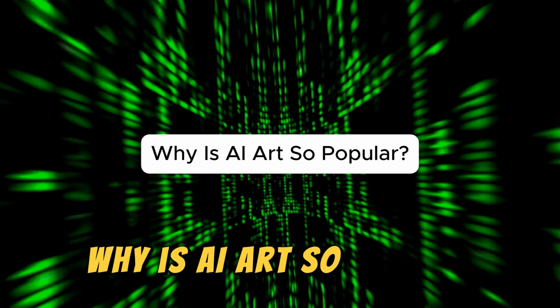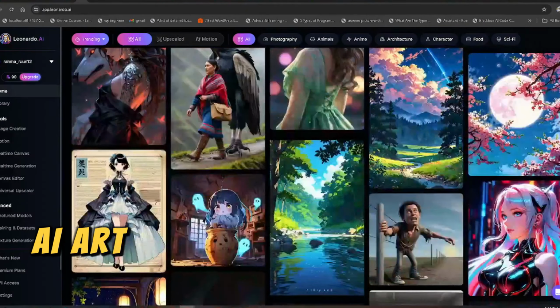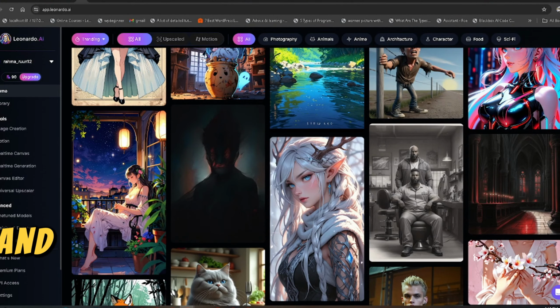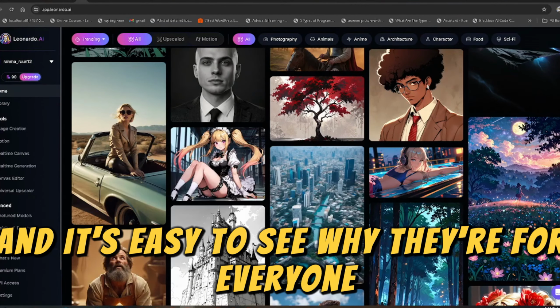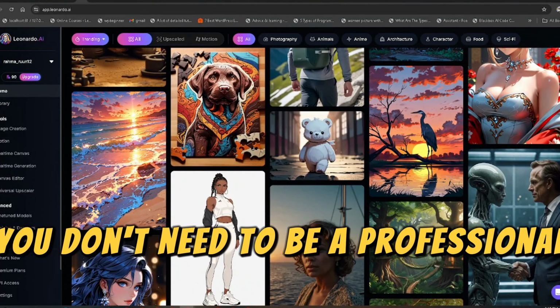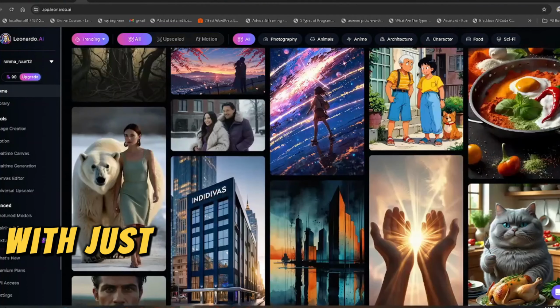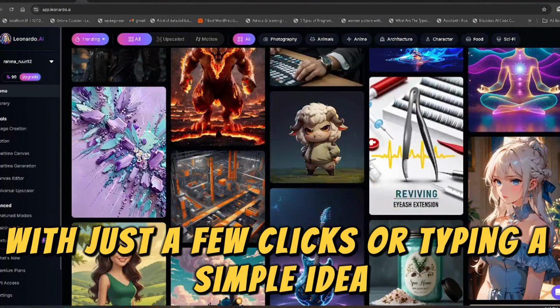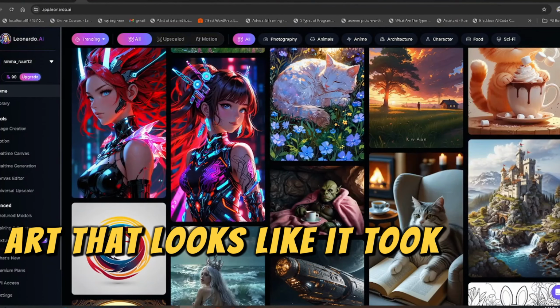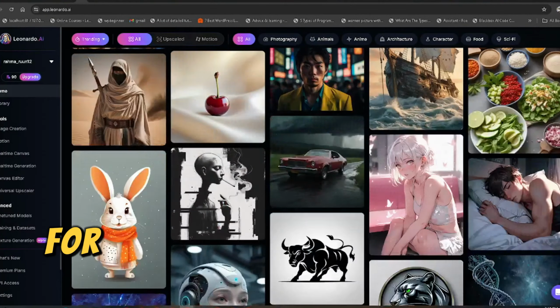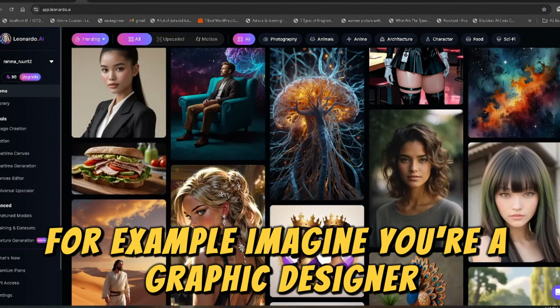Why is AI art so popular? AI art tools are getting super popular, and it's easy to see why, they're for everyone. You don't need to be a professional artist or spend years mastering techniques. With just a few clicks or typing a simple idea, you can create art that looks like it took hours to make.